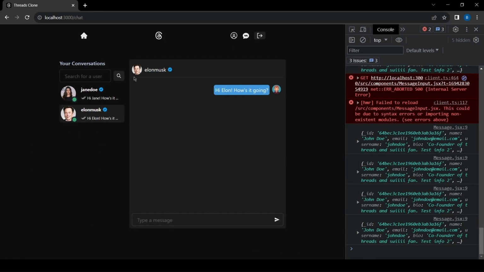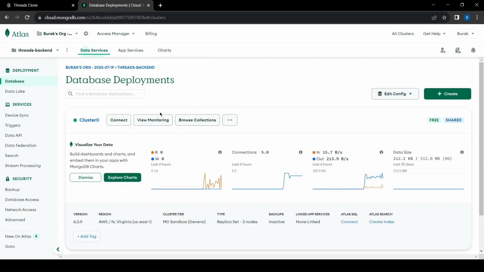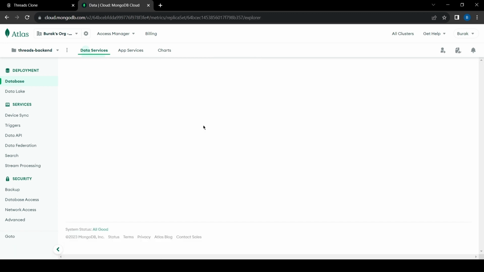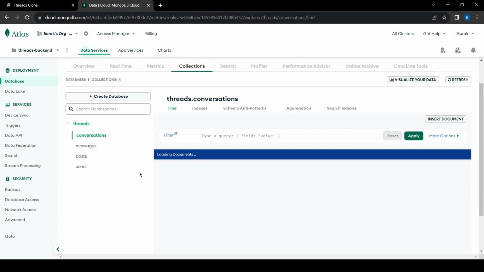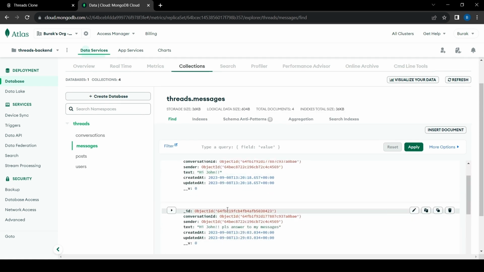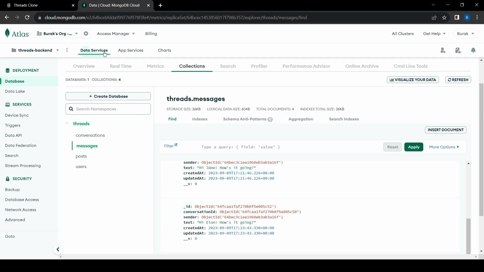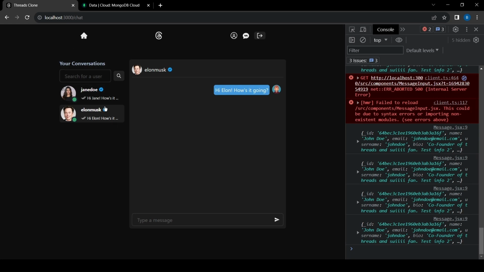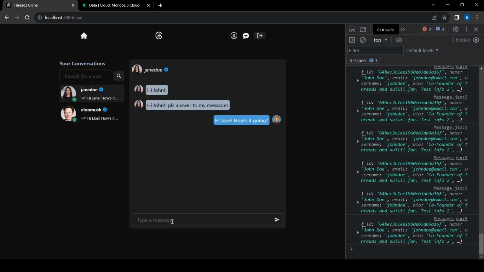And for that, I will first open up my MongoDB. I signed into my MongoDB account to see the messages in our collection. So let's take a look in the messages. Now, so far we only have 4 messages, right? And now let's send a message to Jane. Okay, let's say, hey, test, and then just send this.